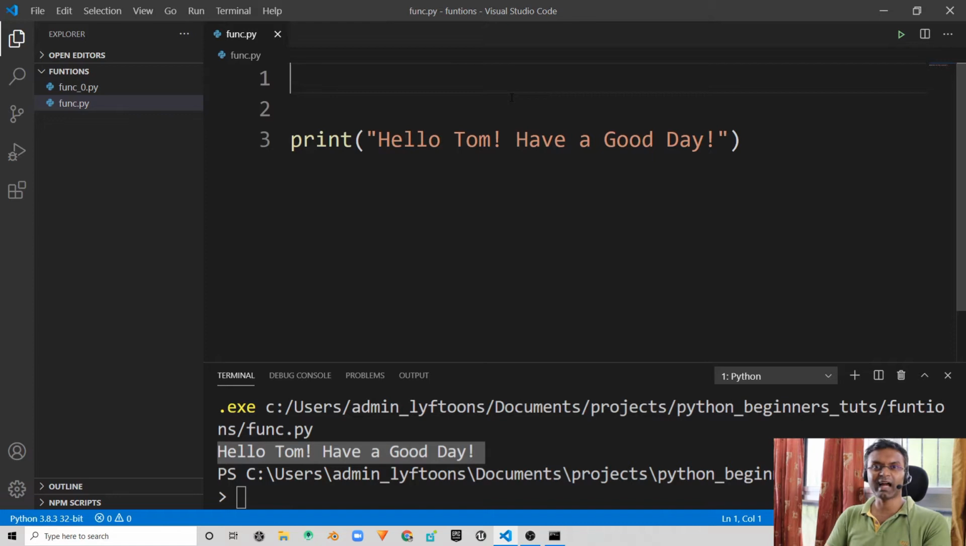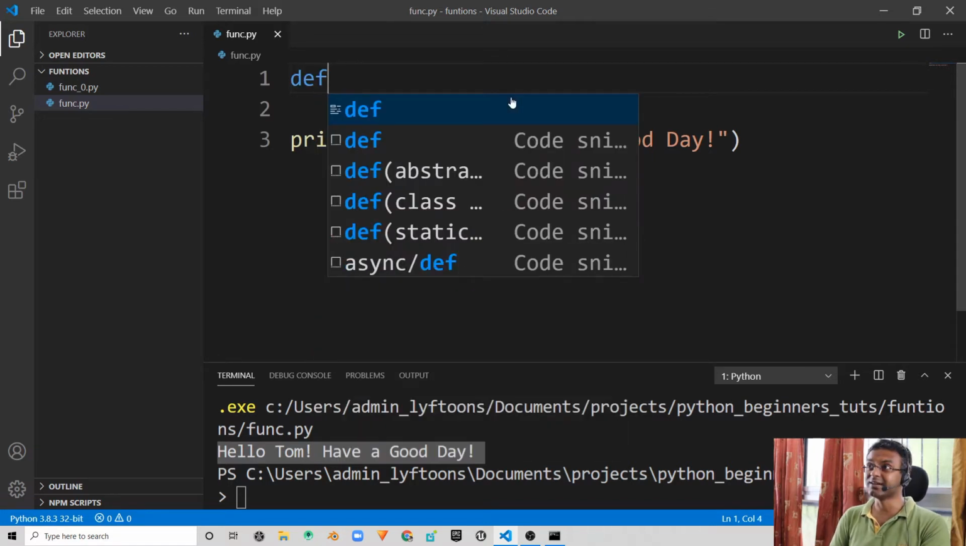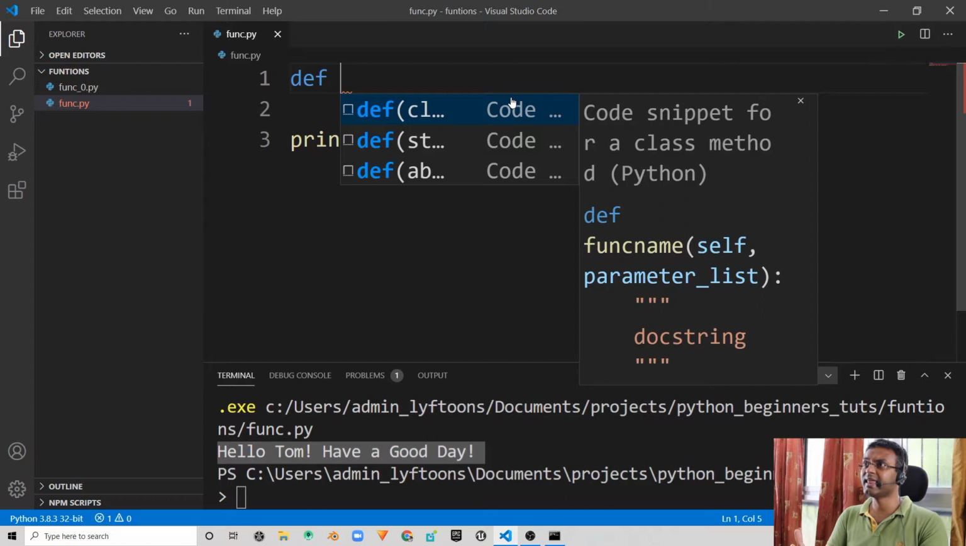Now the Python syntax to create a function would be def, meaning definition. So basically in Python the functions are called definitions. All right, so def is the short form of definition, which in turn means function. So def, which is the keyword, and then the name of the function. Let's call our function greet.